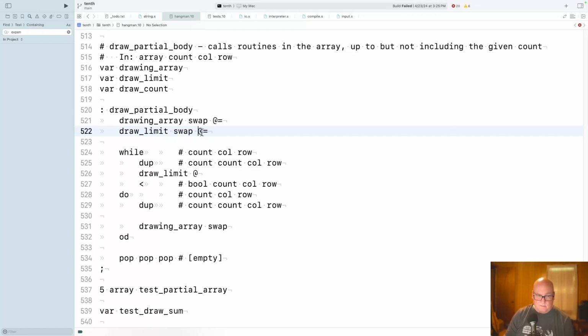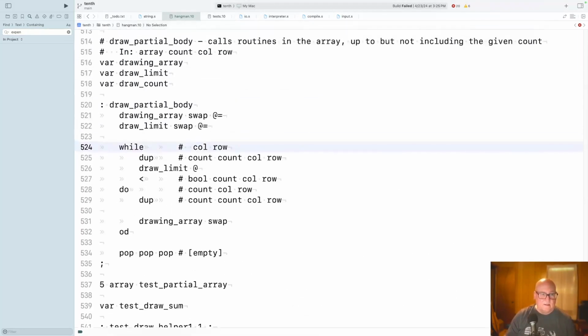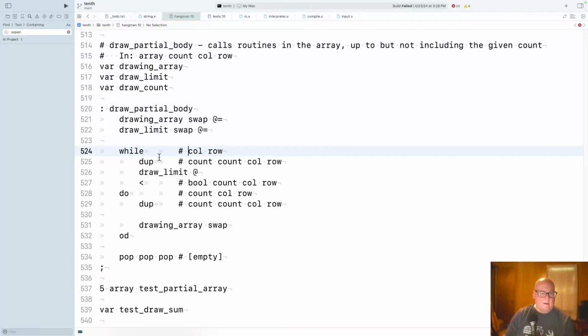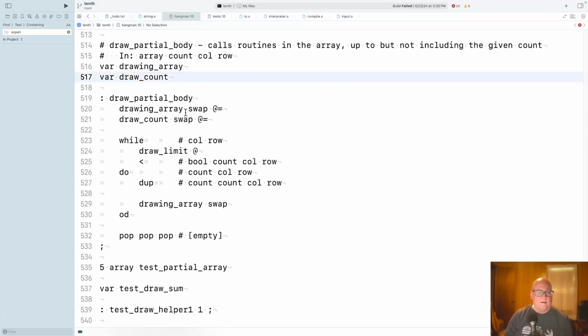But we don't want to do the first value. We need to draw the one before, but let's take this off. Okay, so we come in with column and row. We want to do something about draw limit. Well, maybe draw count's the better variable to call that. Okay, so draw count.